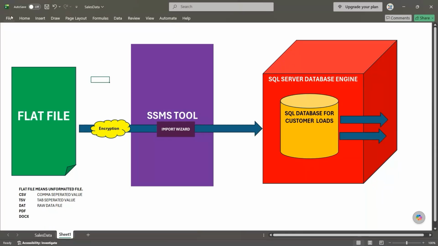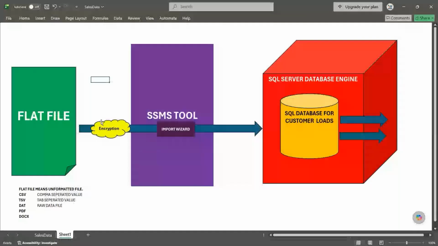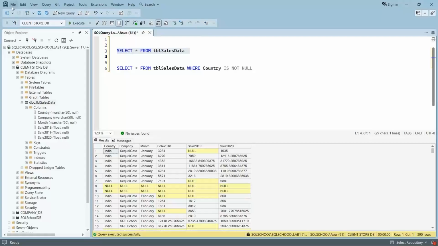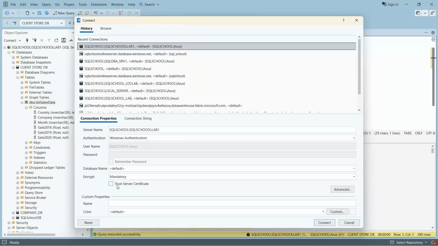Sir, I did miss the part where we encrypted it, though. How did we do that? It's a predefined encryption key that is inbuilt inside SSMS. Okay. Let me show you. Launch your management studio, and during connection to your server, it will ask you to encrypt. Trust server certificate. This is an option. Are you getting it now? This option.